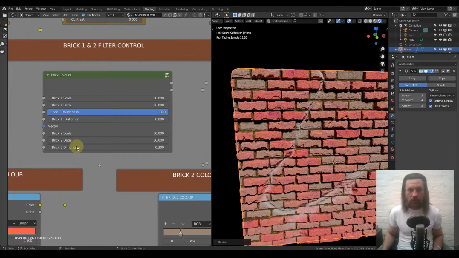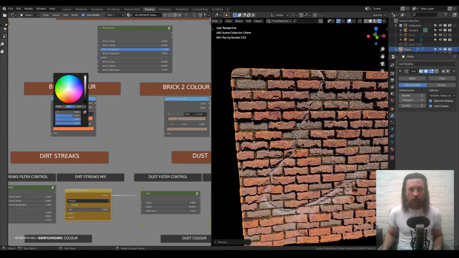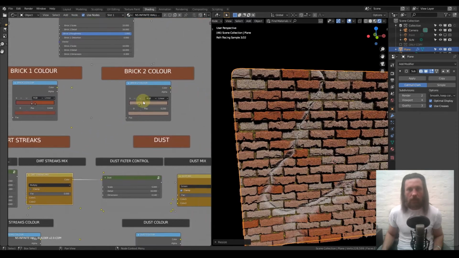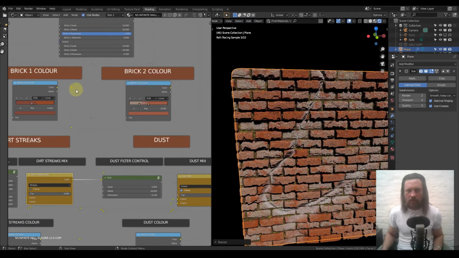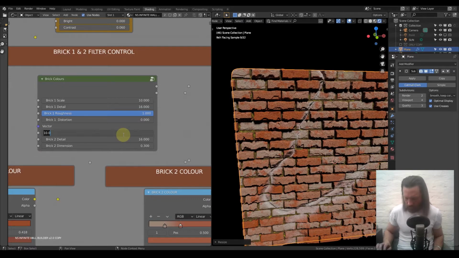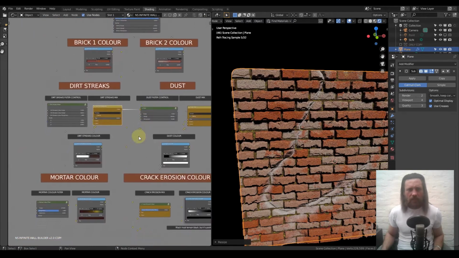Brick 2 is using the dimension. So just experiment with Brick 2's filters there underneath with how you want the brick wall to look. I certainly don't want it to look blue, because I can't look at that for the rest of this tutorial. So I'll put another one in here and we'll do it a bit red. Not so red. And I might make that scale a little bit bigger, so by lowering the number, that'll do. Okay, so that's the brick colours.